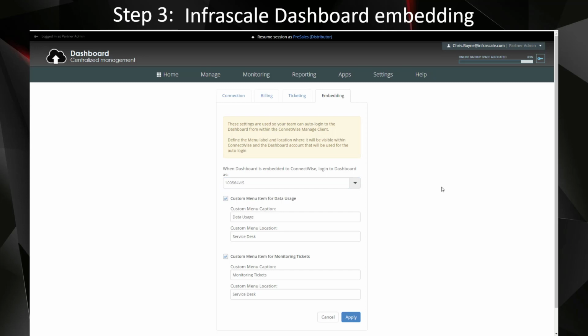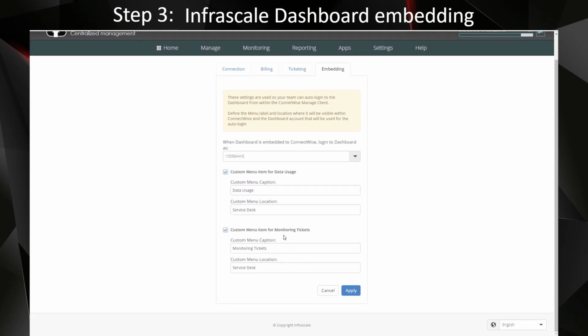So basically, someone doesn't need the username and credentials. As long as they're in the ConnectWise Manage interface, they'd be able to click through using these different menus to actually come into the Infrascale dashboard and manage events, change up backup policies, anything like that.